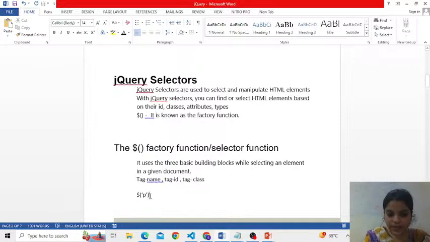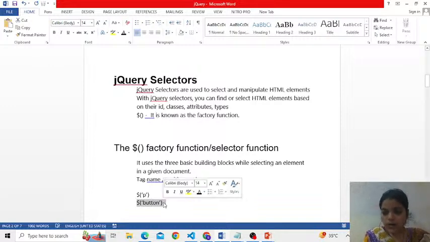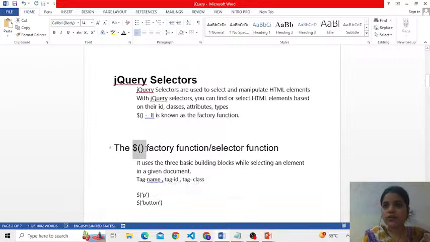But if I write $button, it will select all the button elements from the page. What to do after selecting, we will see ahead. But that's the reason this is called a selector. I'm answering why we call it a selector function.